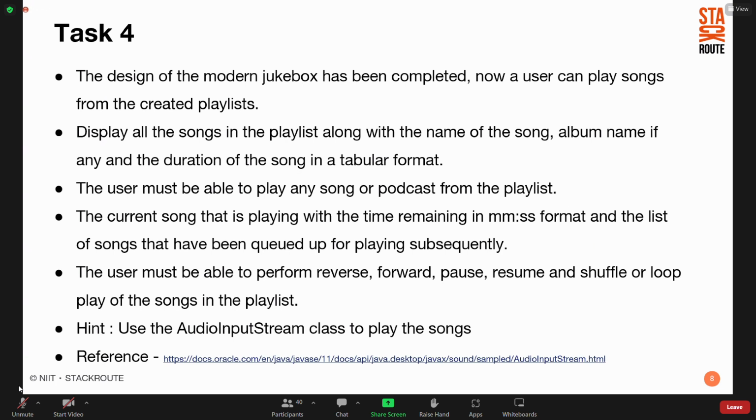The design of the jukebox has been completed. Now the user can play the song from the created playlist. If I am the registered user, I am allowed to create a playlist, and I will play the songs only from my playlist. Display all the songs in the playlist with all the details, name, ID, album, duration, in a tabular format. Users must be able to play any song by using the name.